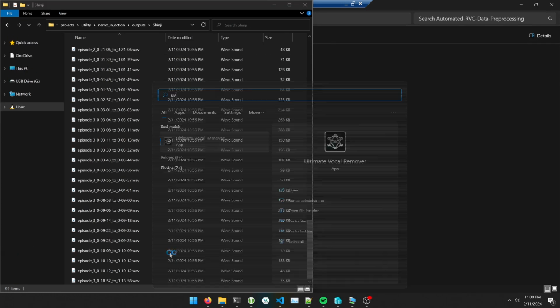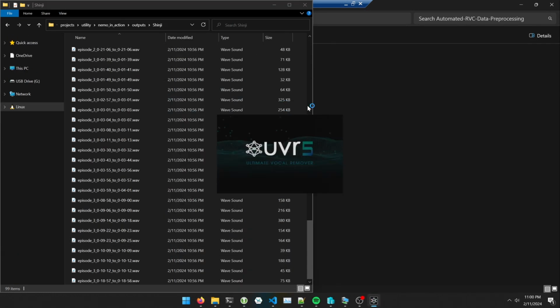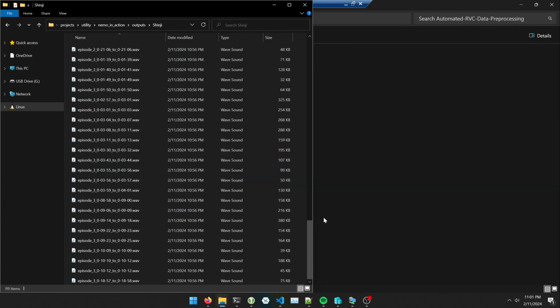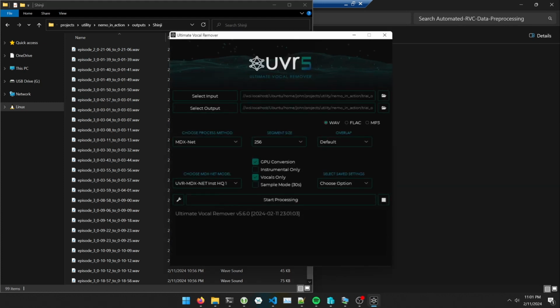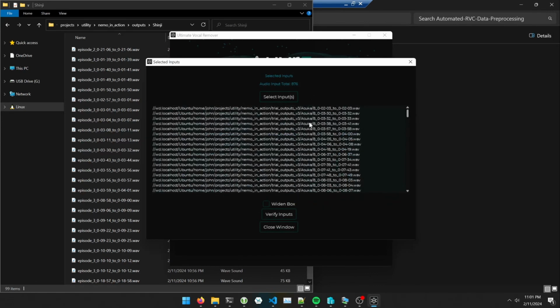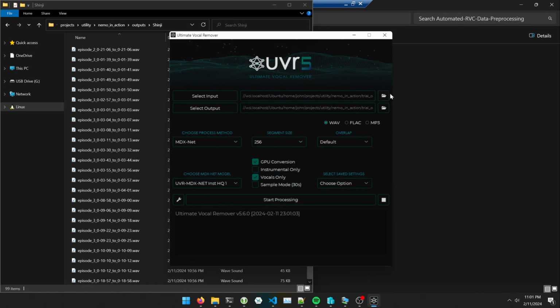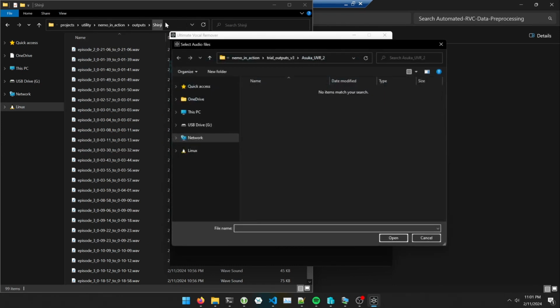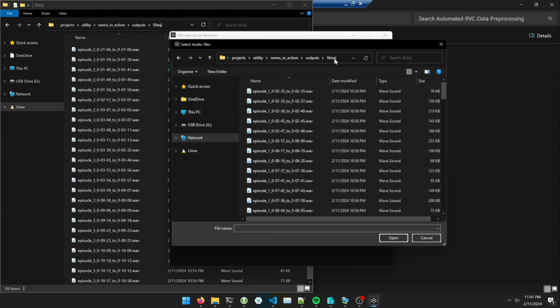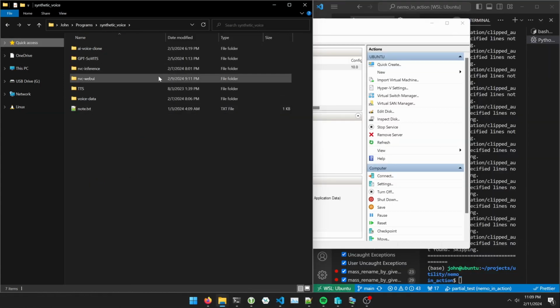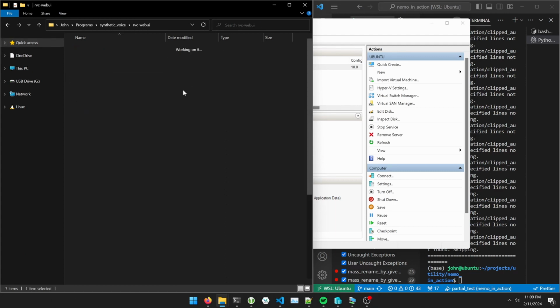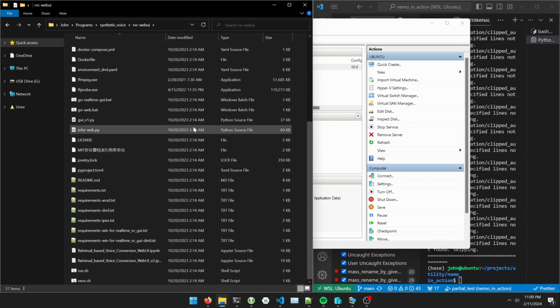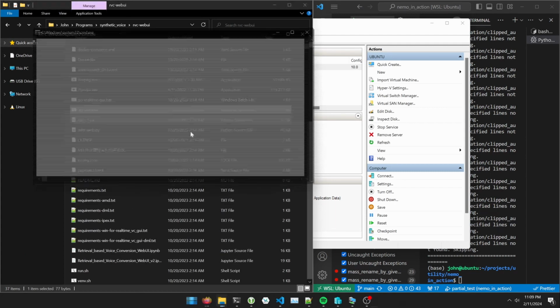Next step is to simply run the data through UVR5. This is a program that can just be downloaded from the internet quite easily. Open source. Link will also be in the description. This program will automatically remove the background sounds and music from your audio, making it better to train on. The final step is to get RVC, another open source tool. Link will be in the description.